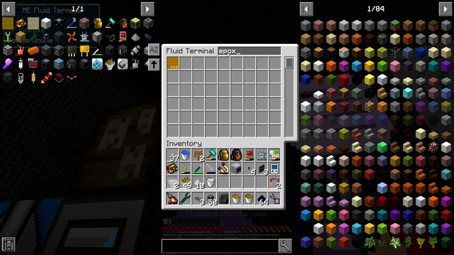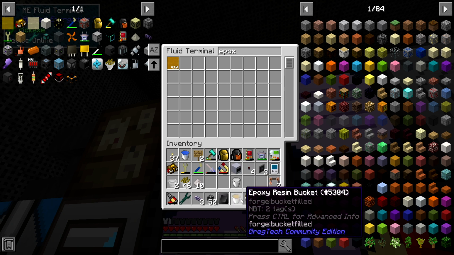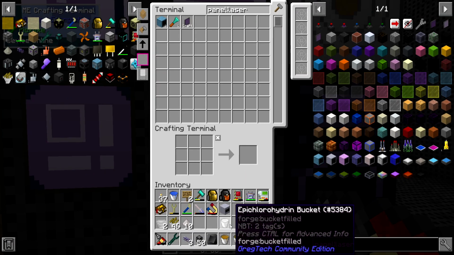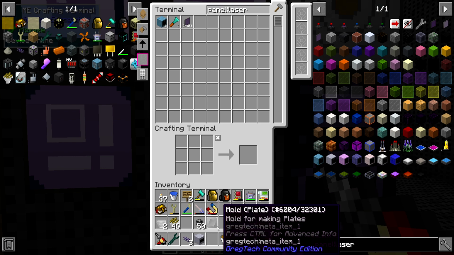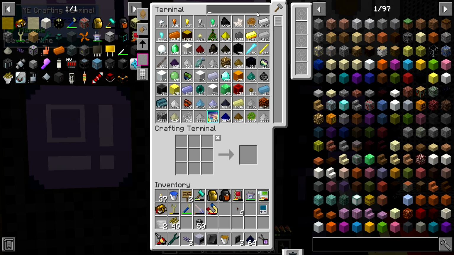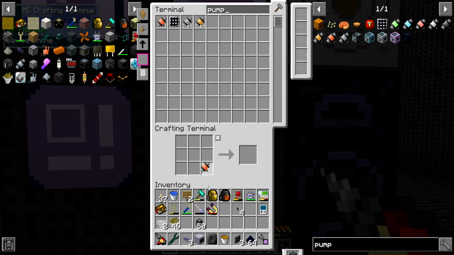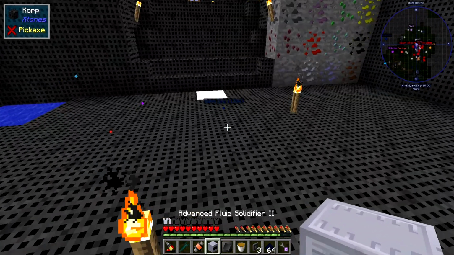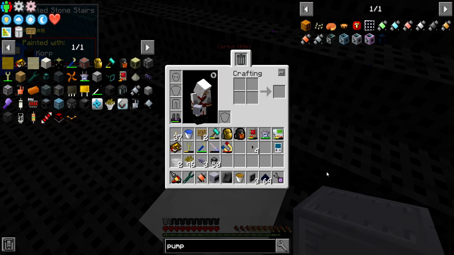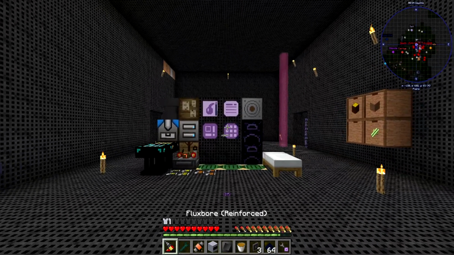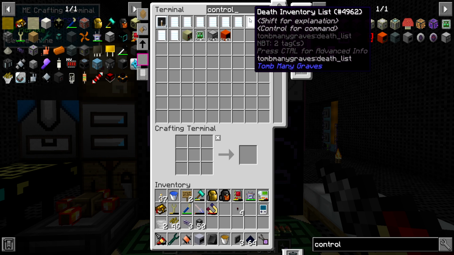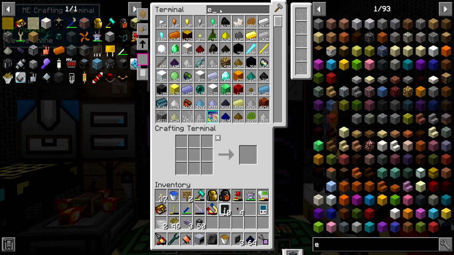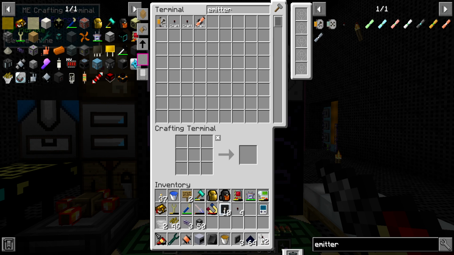So we are finally having epoxy. Okay, let's go ahead and put this stuff away. Now we have our solidifier here ready to go. We need a pump to pipe in the epoxy. I think that's all of it. Or no, we need the item interface and a controller. Oh, we have that, but we need a controller, and an emitter for items this time.